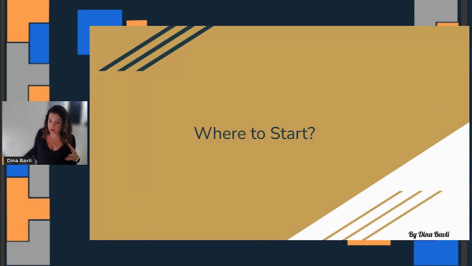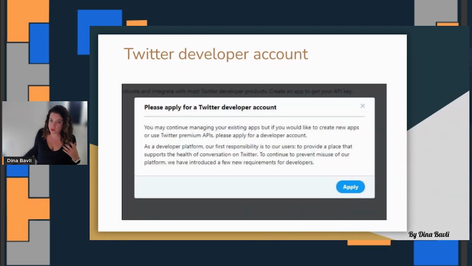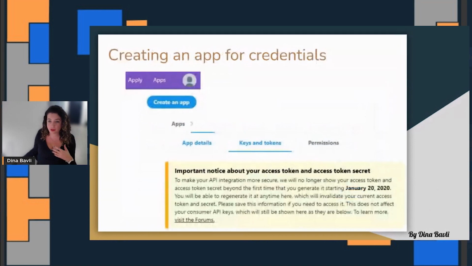So where do you start? Usually you start by creating some kind of developer account through Twitter, and you need to apply and fill in all kinds of data about what you will use it for, research and so on. And then you create some kind of an app, some kind of keys and tokens, so you can log into the Twitter API and connect to the Twitter data stream to collect your data.